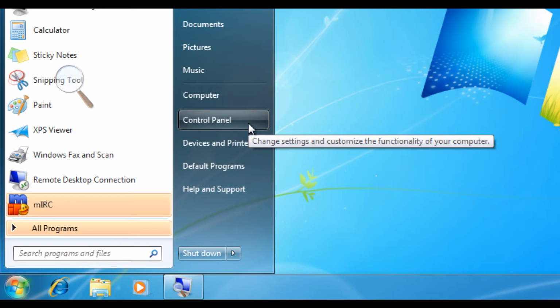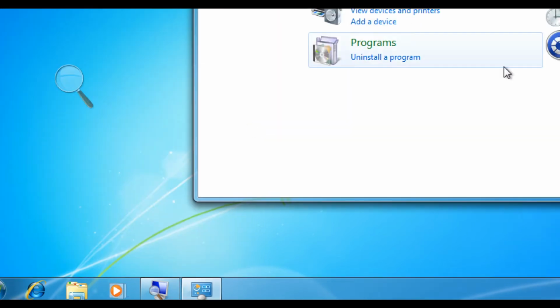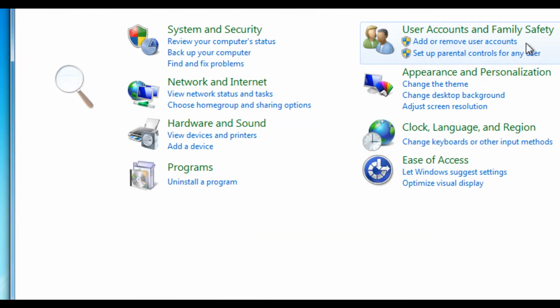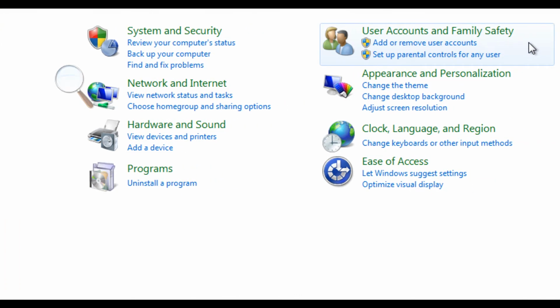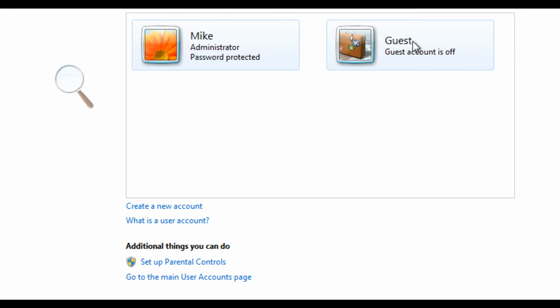and we have an option under the Category view to add or remove user accounts. At this time, we have an administrator account that is password protected. In order for you to enable parental controls on a separate account, every administrator account should be password protected.